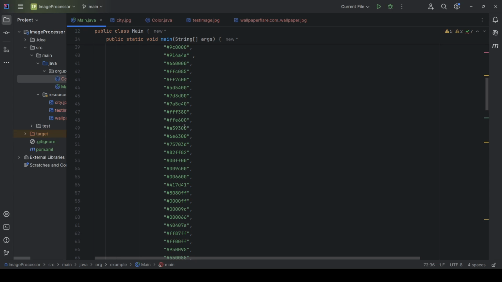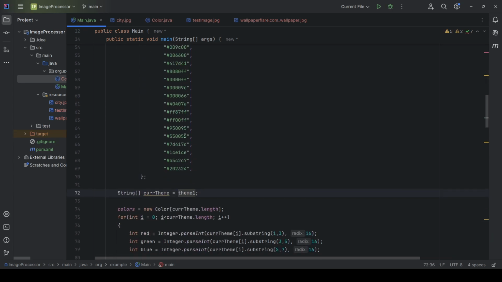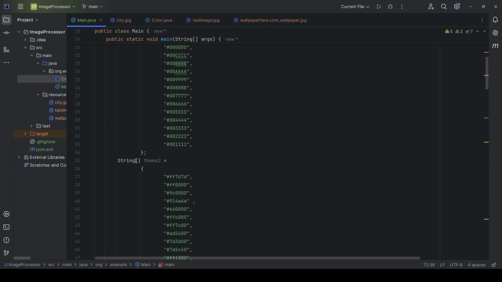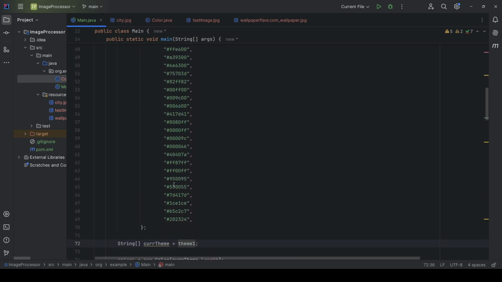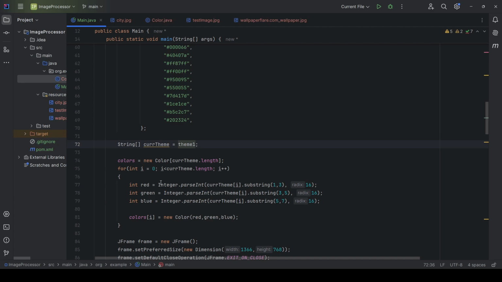All right, let's go on to the main. So yeah, here are the themes. They're just arrays of strings of hex values, and here I just parse it. You drop off the initial hashtag, pound sign, or whatever you want to call it, and you call parse int using base 16. Take a substring of 1 through 3 because it's not inclusive of the last one. It's inclusive of the first, exclusive of the second number.